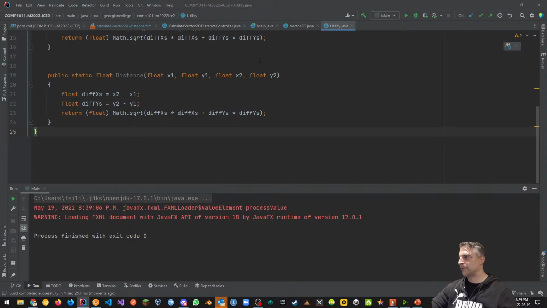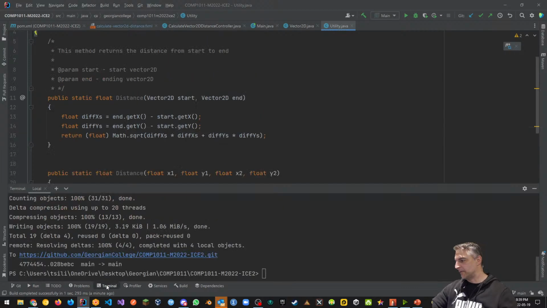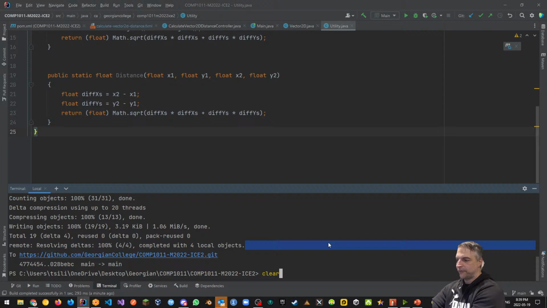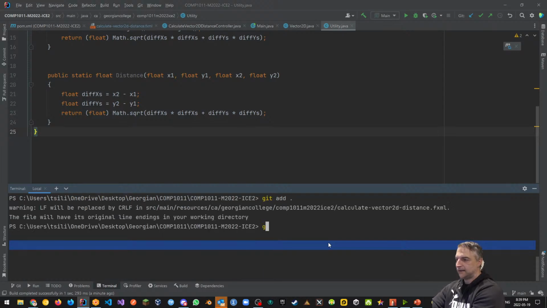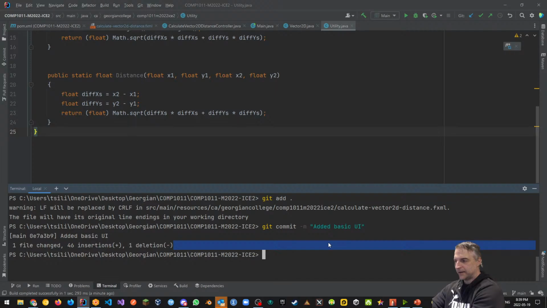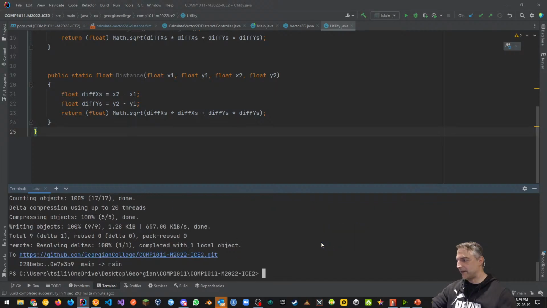Okay, let's push this up to GitHub. So again, in the terminal, I'm going to say, just like we did before, git add dot, git commit -m, and I'll say added basic UI, which is what I kind of did, and then git push. So now you have all that up on GitHub.